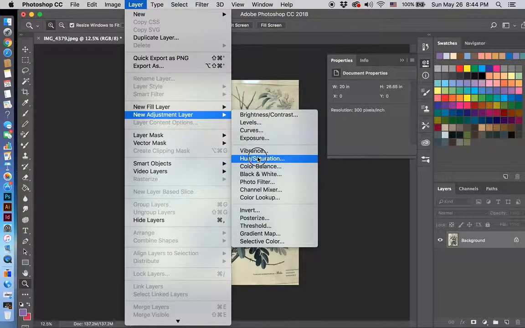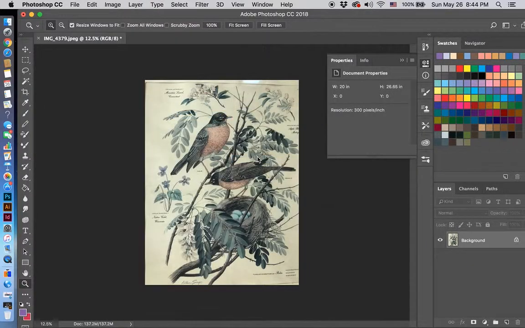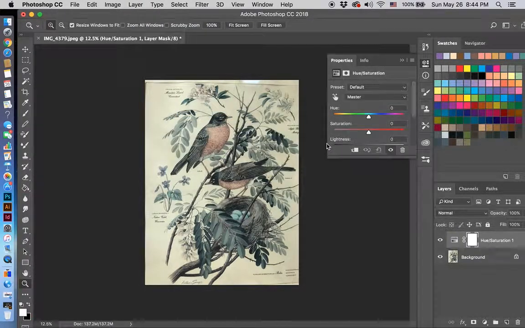I'm going to start with saturation, and the reason for that is that this image is very faded. The colors are almost grays at this point. So if this was to go straight into Illustrator, Illustrator would probably read that as almost black and white, and you wouldn't get a great trace from that. So now that is a lot brighter. The colors are a bit off, they're kind of faded and yellowed.